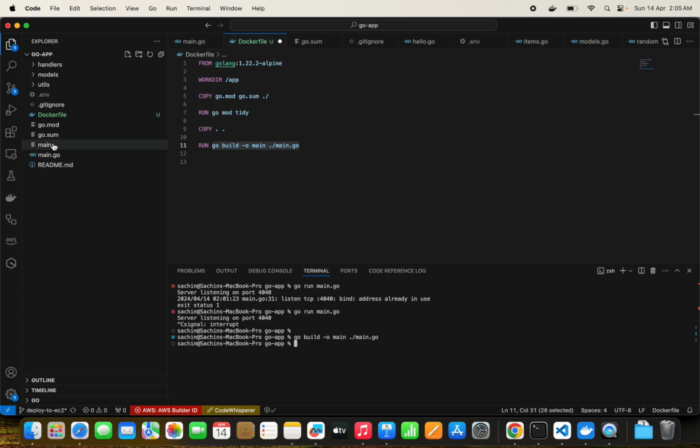So the binary will look like this, main. So this is the binary. In Windows it will be .exe, in Linux it will be something like this only. And once this is completed, this ./main.go specifies the source code, the main.go file only.